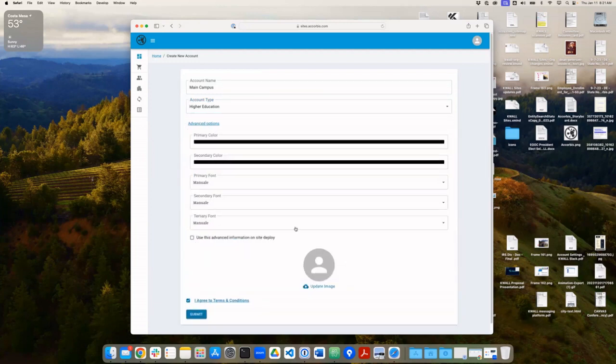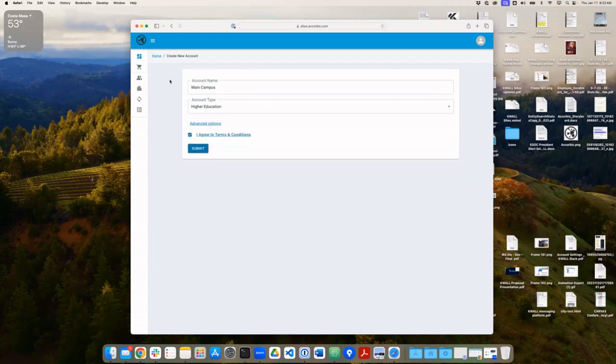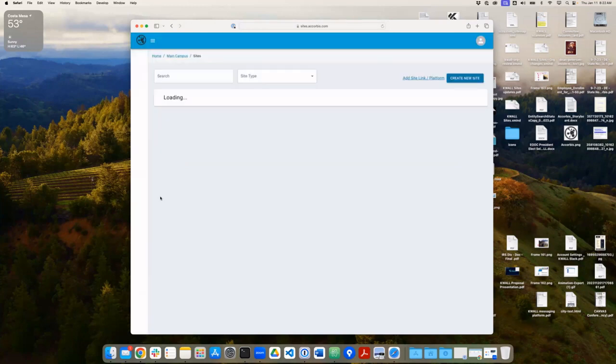And again, I could also then break that down based on some advanced options. So if I have a department or a client, if I was an agency with like a different logo and a different set of colors and fonts that I want to come out on the site deployment for this account, I would change those here and check the box. For this demo, I'm just going to focus on using the organization's profile as it is. So if I go ahead and create a main campus account, I can come in here. It will create a place for me to add sites.